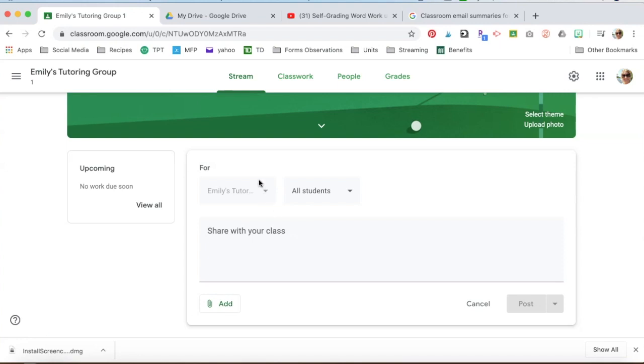So you can add it to, if you have more than one class created, you could add the same announcement to more than one class. You can have the announcement show up for all students or just some students. And then you click post, or you can schedule it to post at a later date or save the draft if you're not ready to.